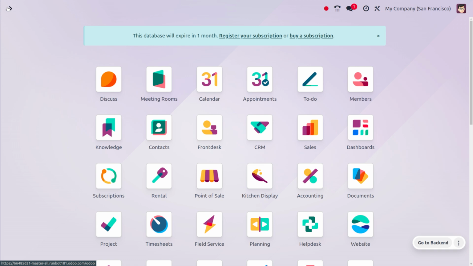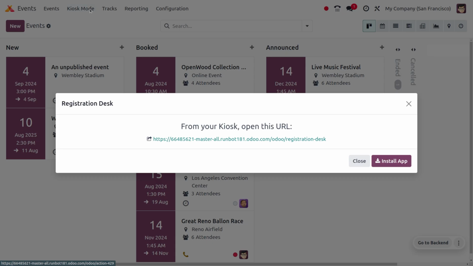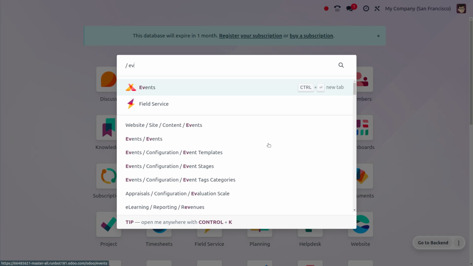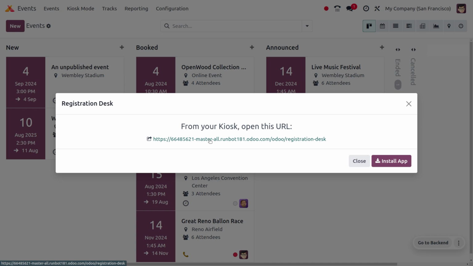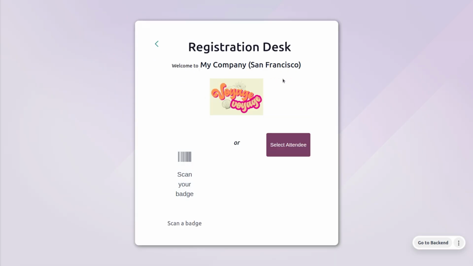So let's see how we can manage this kiosk mode in the Odoo 18 event module. You can dive into the event module, where you can navigate to the kiosk mode. From here, you can see the registration desk. Either you can get into this using this URL, or you can click on install app. Now here you can see that the app seems to be installed. So let's go back and get in through the link. Here you can again choose the kiosk mode and choose the URL. This would let you go to the registration desk, and here you can see everything.